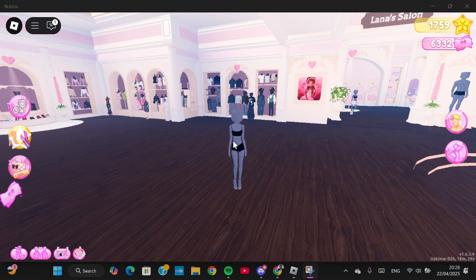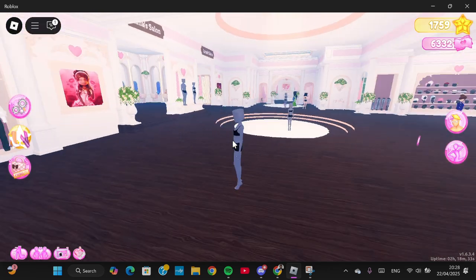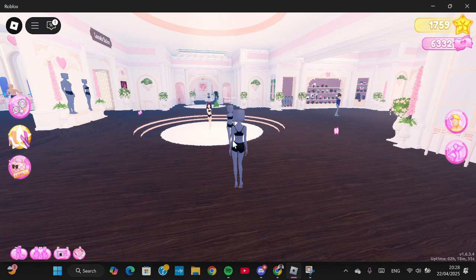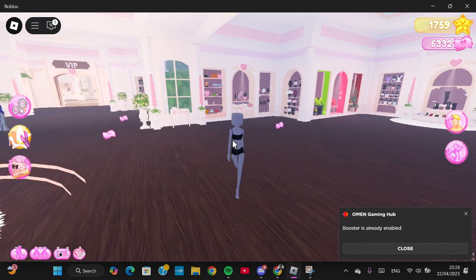Today's tutorial, I'm going to show you how you can change your camera angle in Dress to Impress for PC or desktop. Okay, let's get into it, guys.